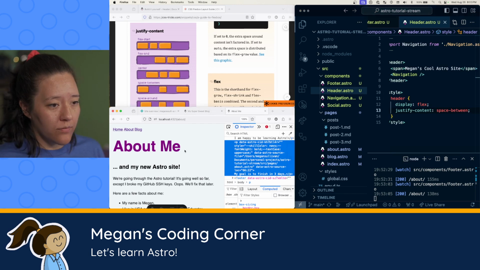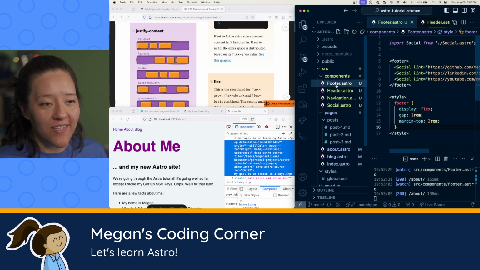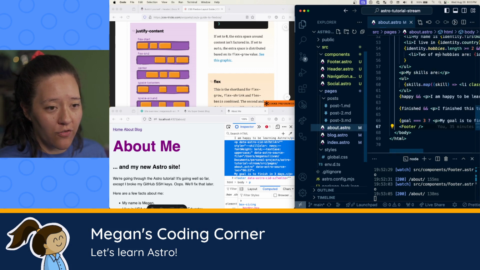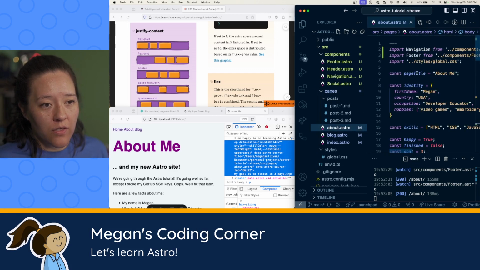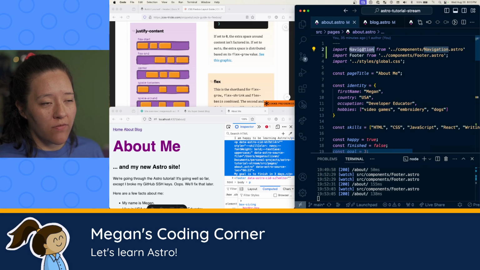All right. Oh, and it's still not going to do anything because we don't have this header imported anywhere. So let's change this. Instead of importing the navigation, let me close this. Instead of importing the navigation, I want to import header.